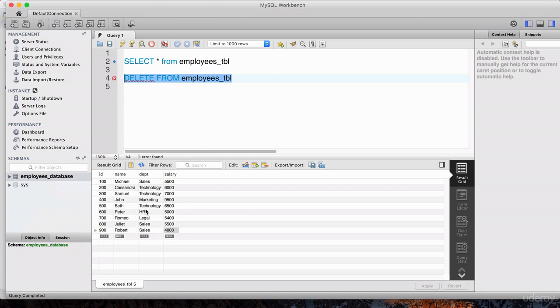We need to be more specific. What do we want to delete? And for that, we need a where clause. And I introduced the where clause to you a couple of lectures ago when I was going over the basics of SQL. But all it is, we just add this where clause and we specify the condition. And we can say where ID is equal to 900 in this case. When we were trying to delete Robert, his ID is 900.